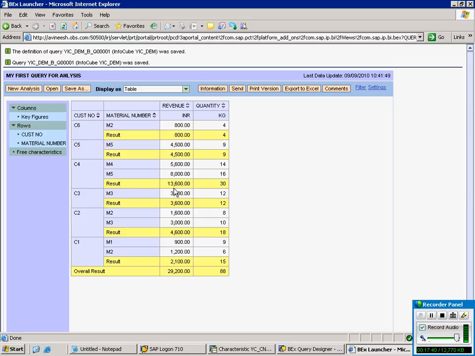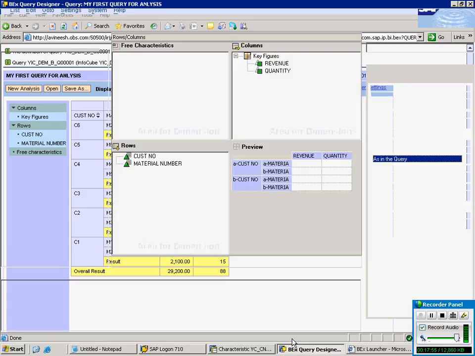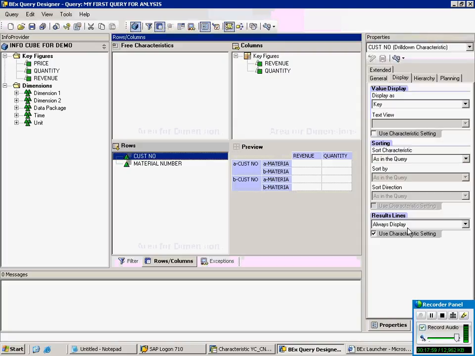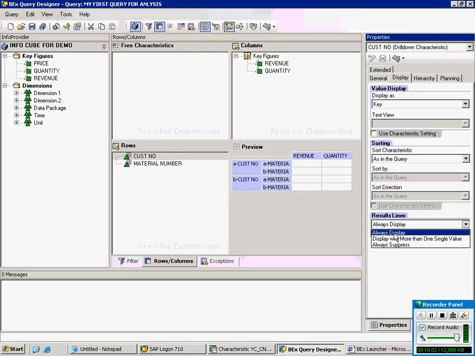Now which result you want to suppress? Suppose I want to suppress the overall result, you have to suppress the property for customer number. Suppose you want to suppress the sub result, you have to suppress it for material number. So now, let us say I want to suppress my overall result. Okay, customer number, result lines. What is that option now? Always display, or what is that? So I said let us say always suppress. Now just check what happens.